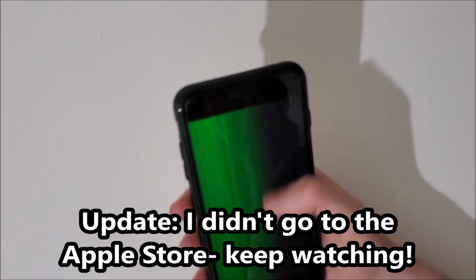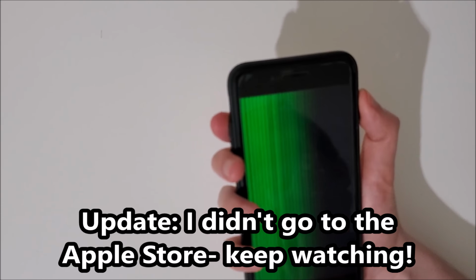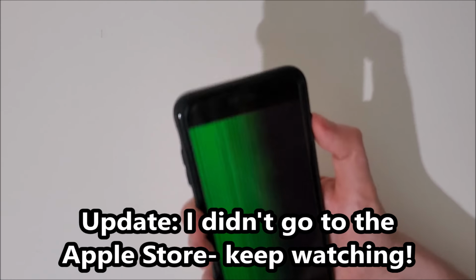Okay, so now it's turning off. And we're gonna hope that when it comes back that... I might have to actually get this repaired at the Apple Store. Let's see here. Try it one more time. Okay, so it's off and it's gonna restart.